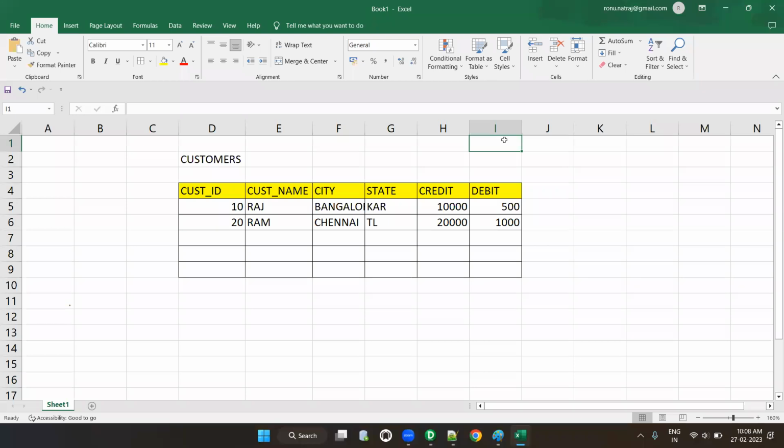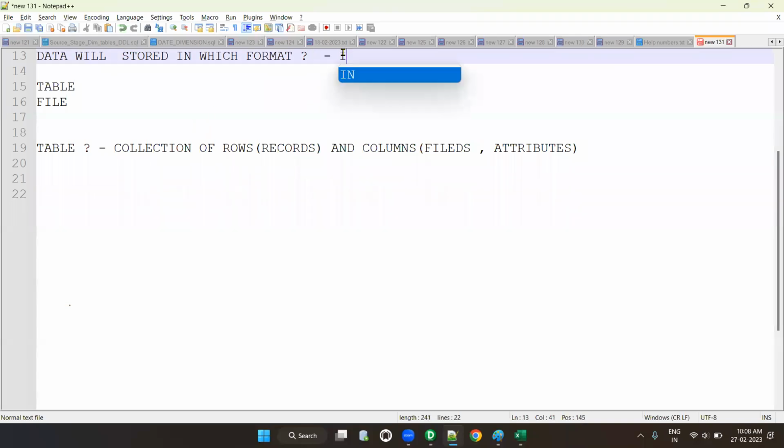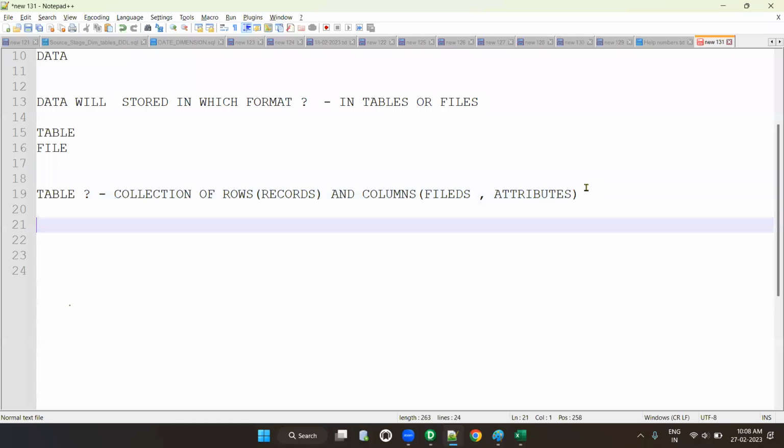Are you clear, everyone? Now tables are there. Where will the data be stored? In tables or files. We'll see about files later. Now, where will tables be stored?